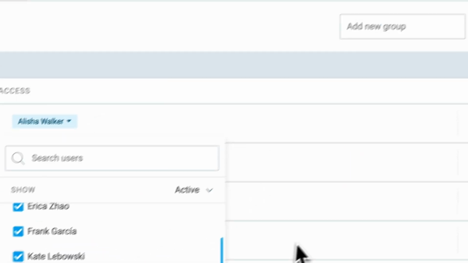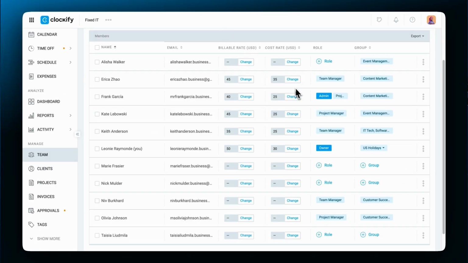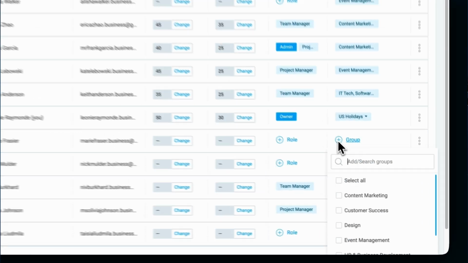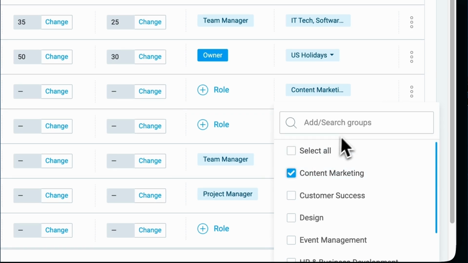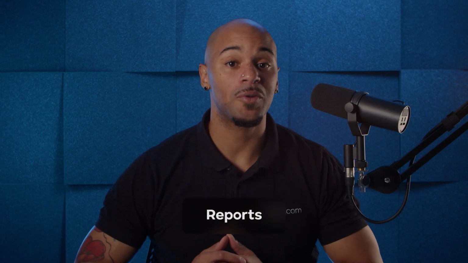Now, you'll be able to assign projects to a group of people in one click. And when a new user joins the team, you can just add them to a group and they'll automatically get assigned to all group projects. You can also get a summary report and analyze time for each group.